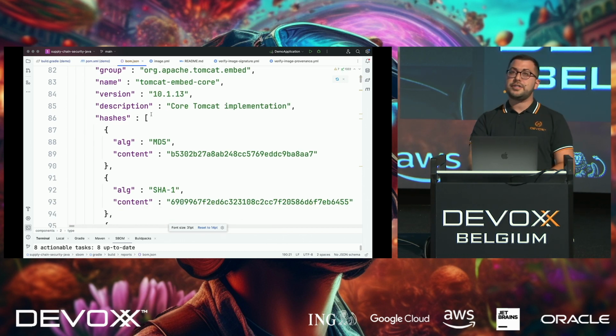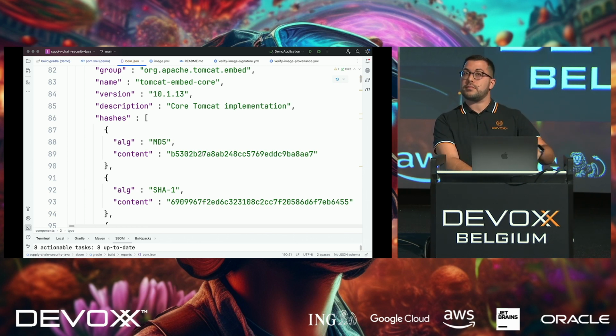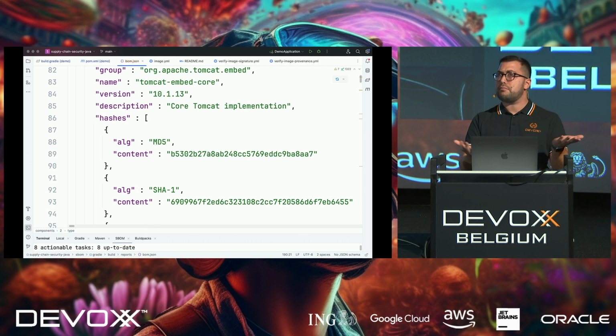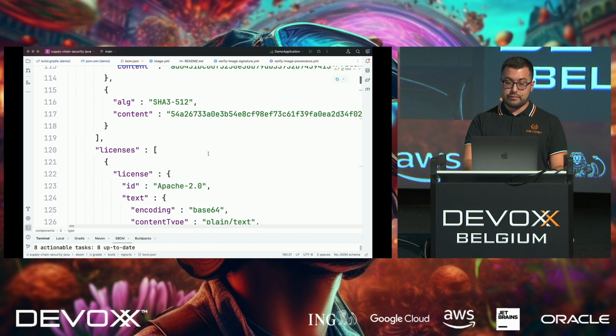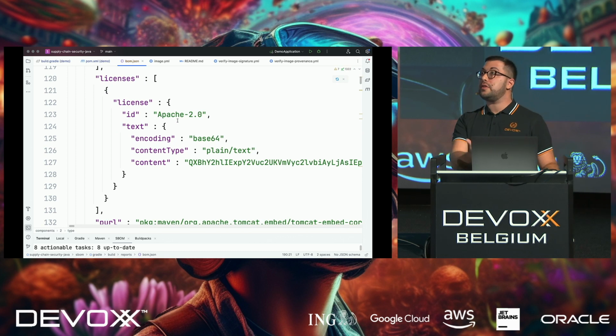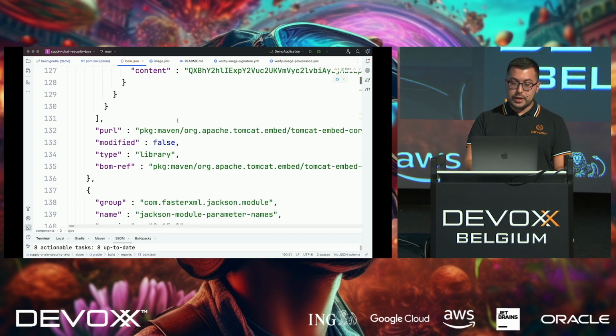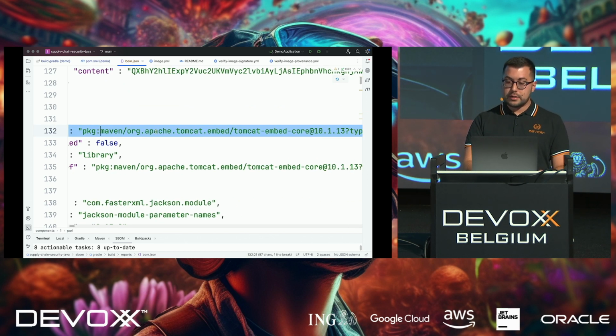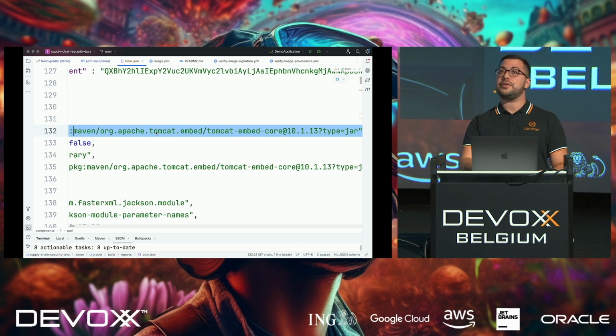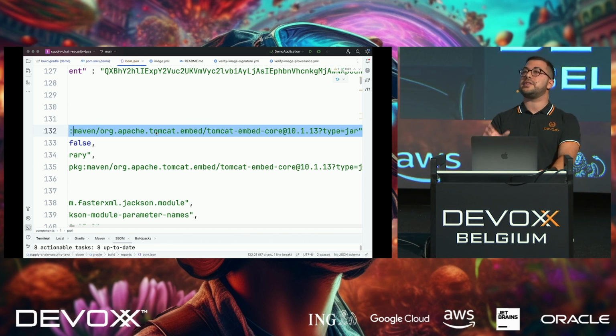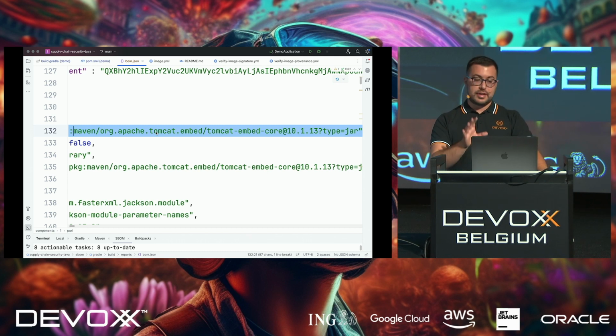We get all the hashes, so we can actually check the dependency for integrity. Maybe it's been tampered with, but with the digest here, we can actually perform that validation. We have the information about the license. It's Apache 2, open source, great, I love it. And we also get a unique URL that identifies this package. This is the information that vulnerability scanners use to find out if there's any vulnerability associated to this specific package.